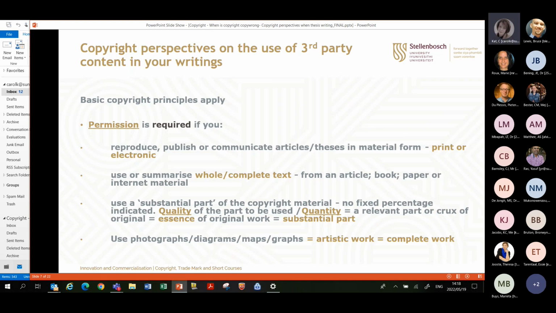You're going to need permission as well if you take a whole or complete text. If you take a whole journal article or a whole chapter out of a book, and you use this or you summarize it, you've created a new work based on an original work. This could be from an article, book, paper, or internet material. Be careful when summarizing, because you've created a new work based on somebody else's work. The trick here is the wording whole or complete text, and I'll deal with how much you're allowed to use on the next slide.